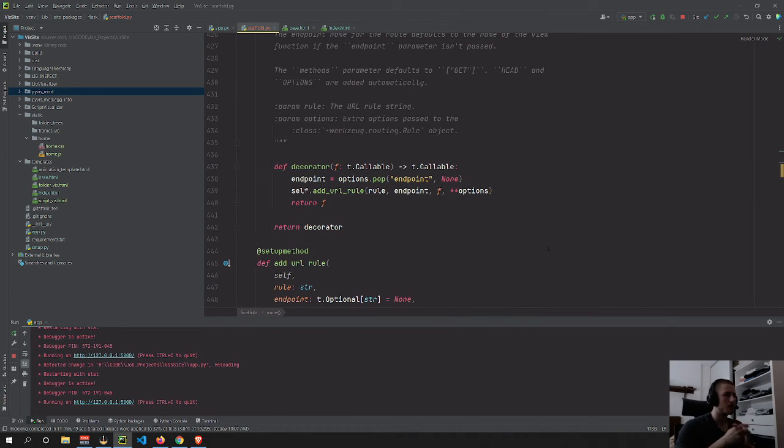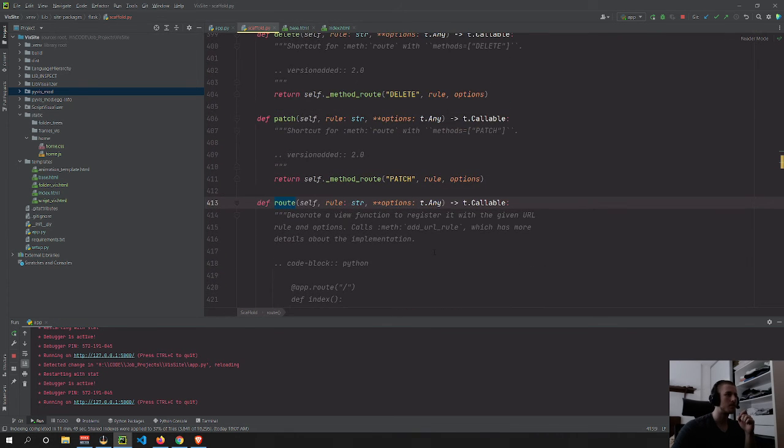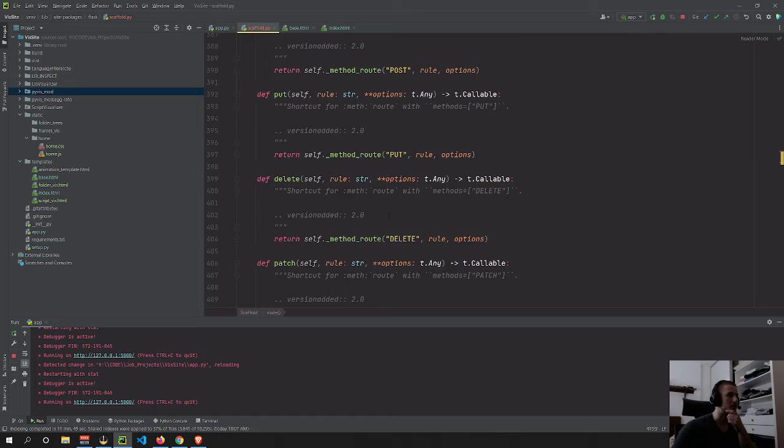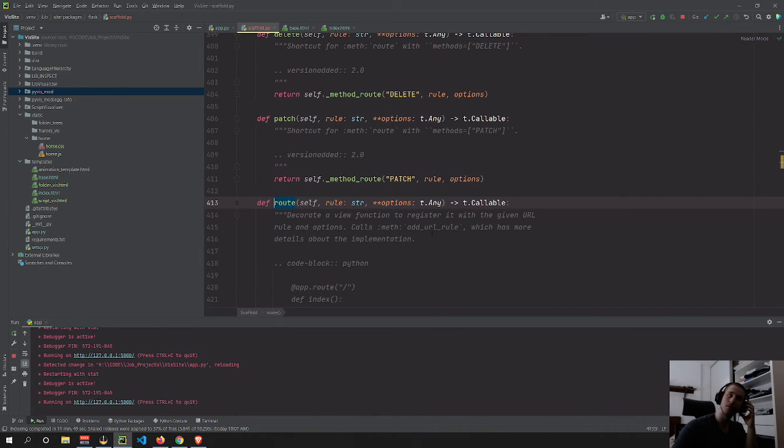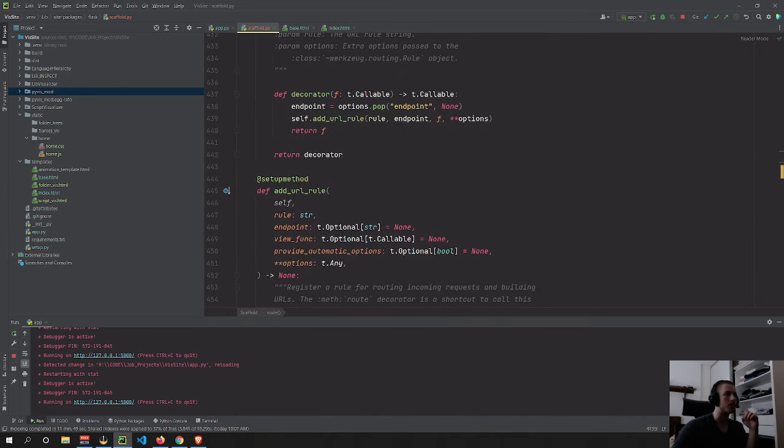So endpoint equals options.pop, endpoint none. Yeah, I'm not going to spend a bunch of time on this actually, trying to figure out what endpoint is.